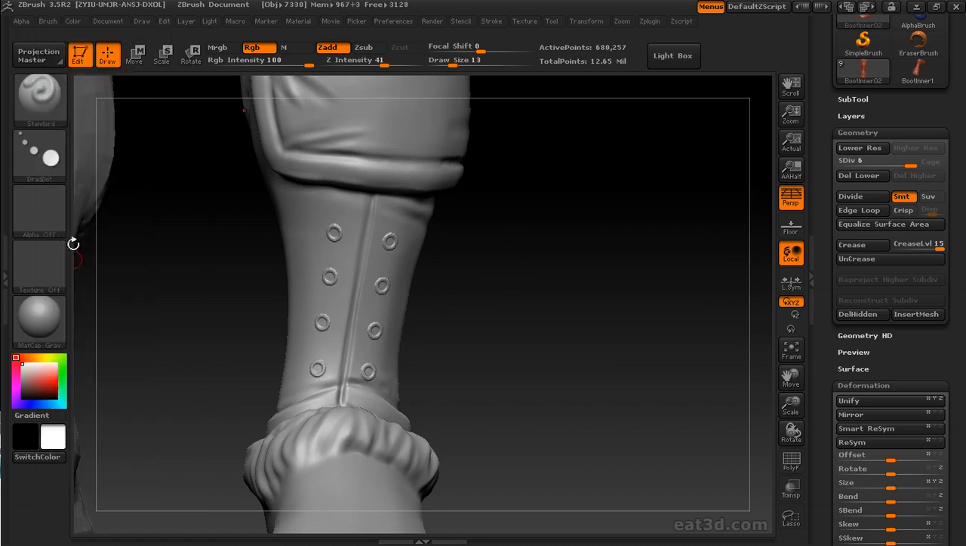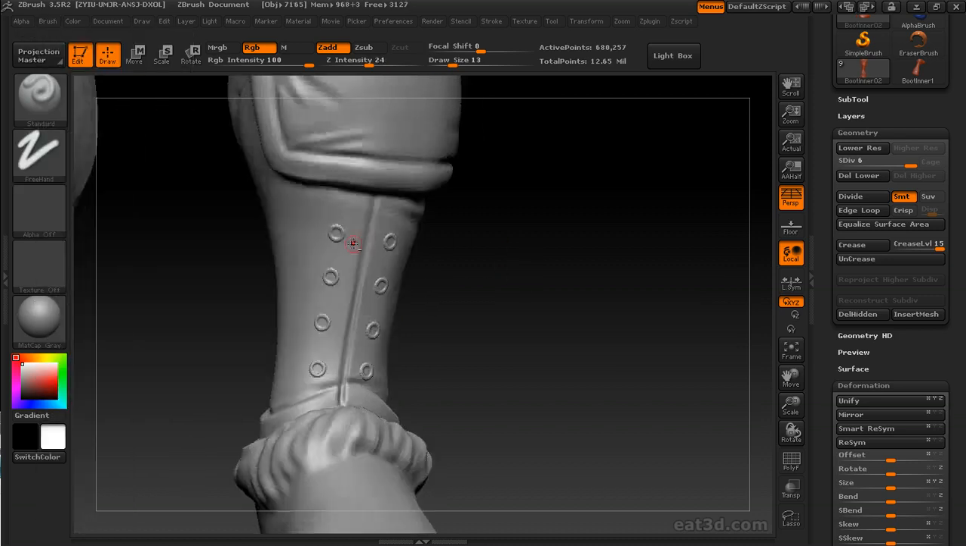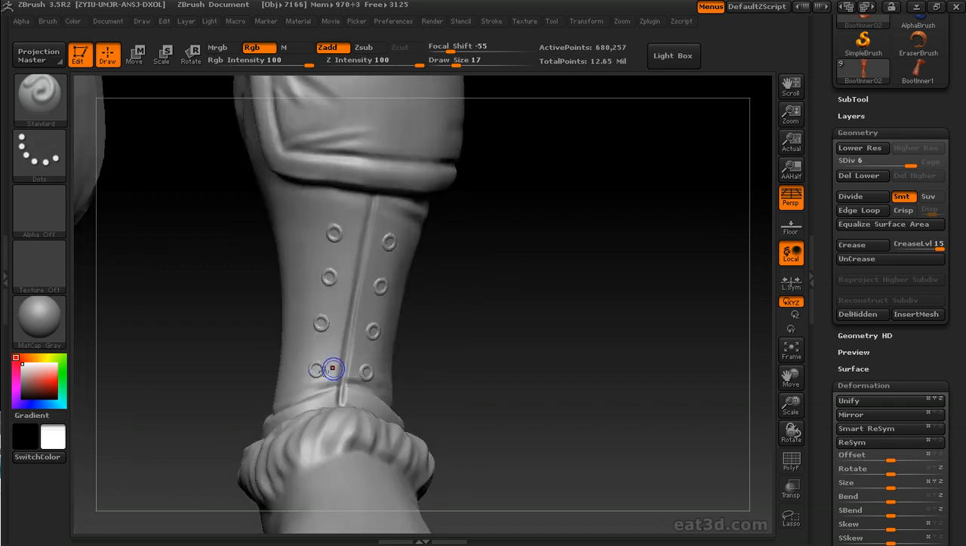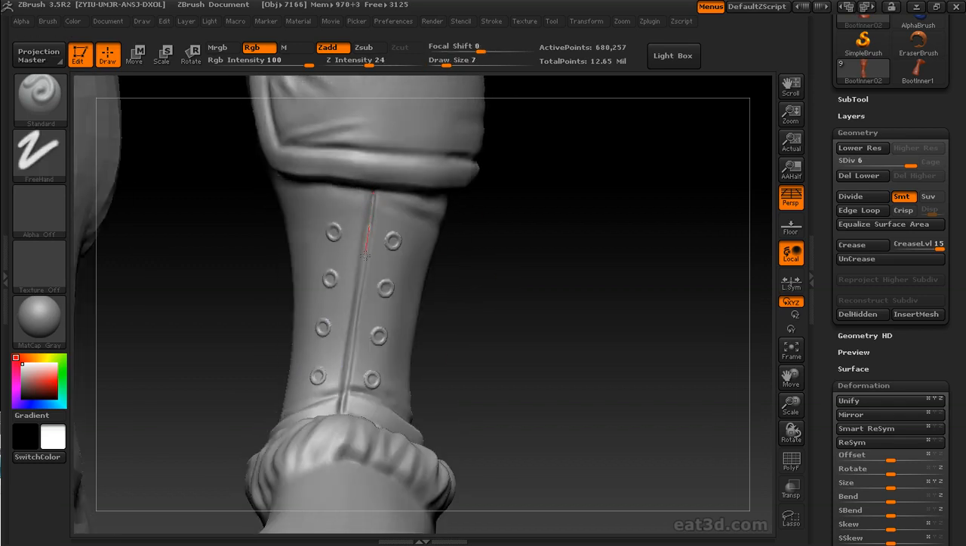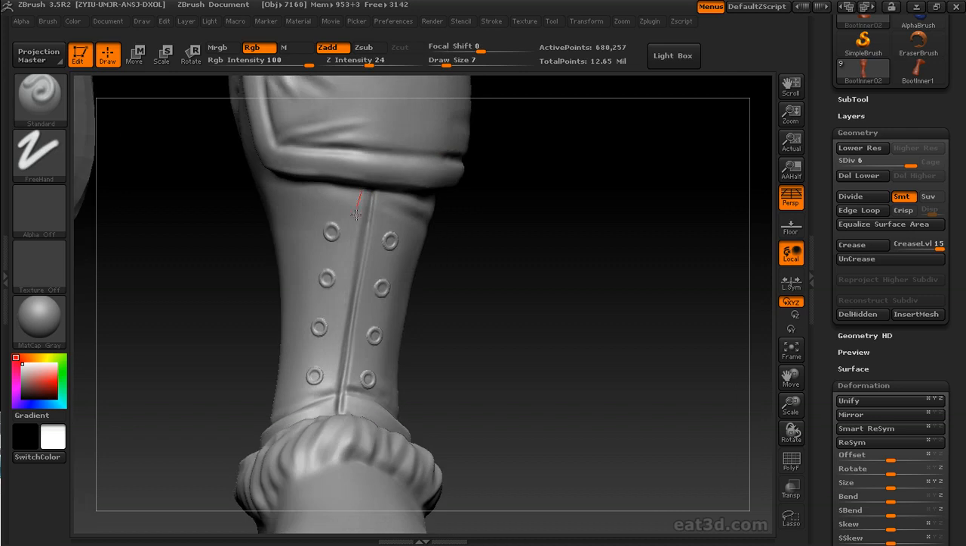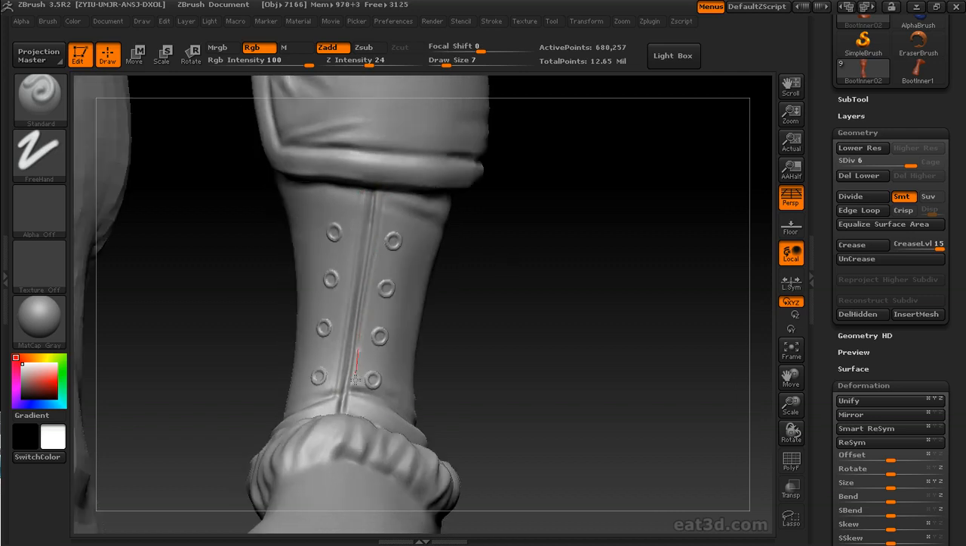Using drag dot to drag multiple copies of those on there where I need them. And then it kind of came in a little bit crunchy, so instead of smoothing out that brush curve and doing it again, I just took a smooth brush to them.